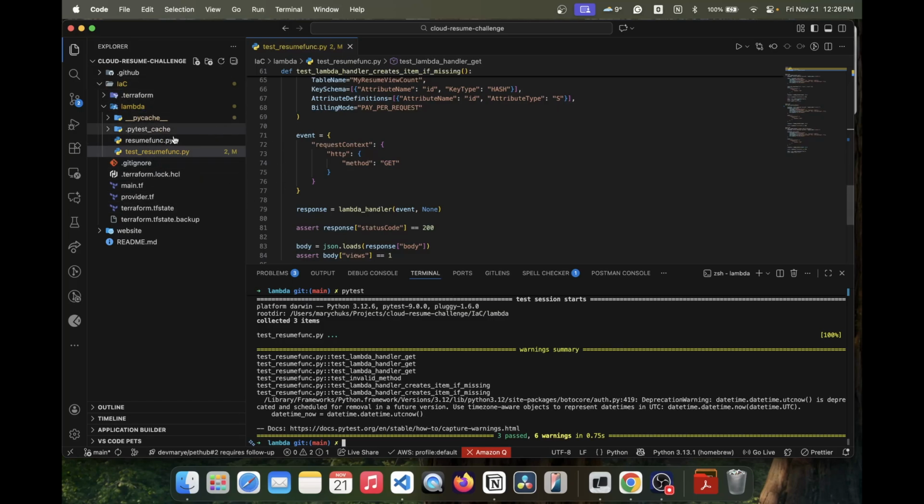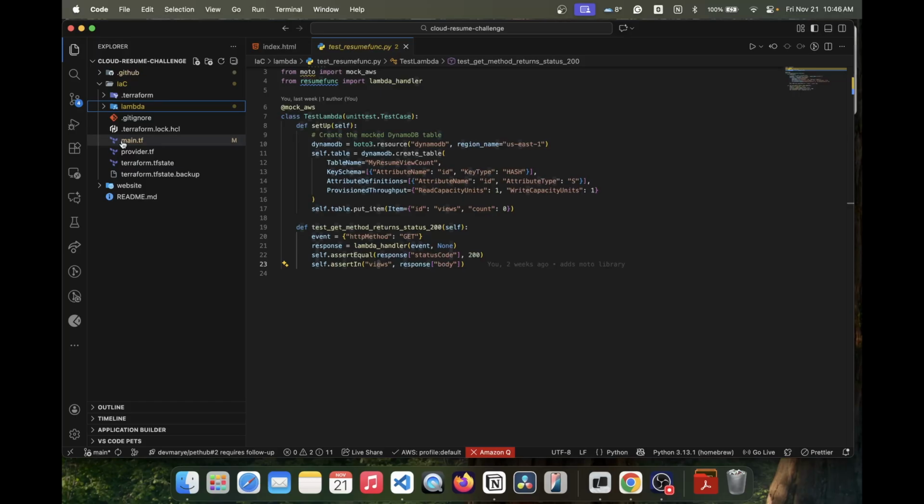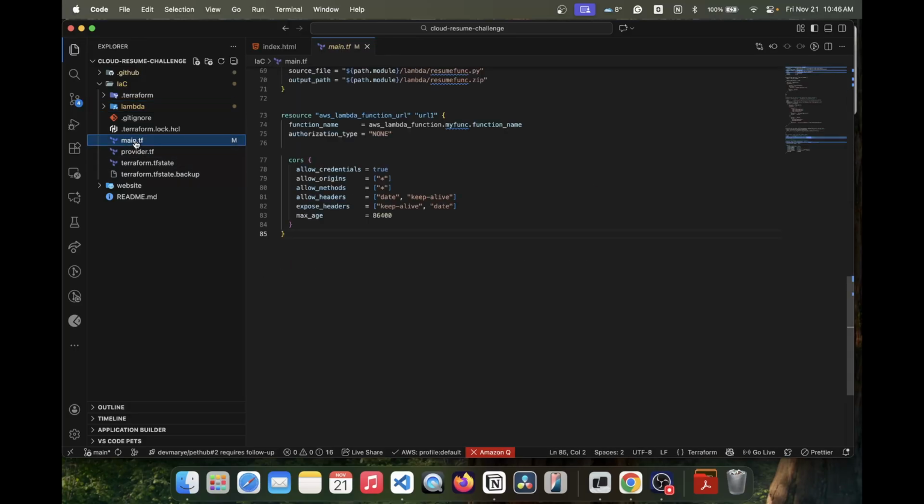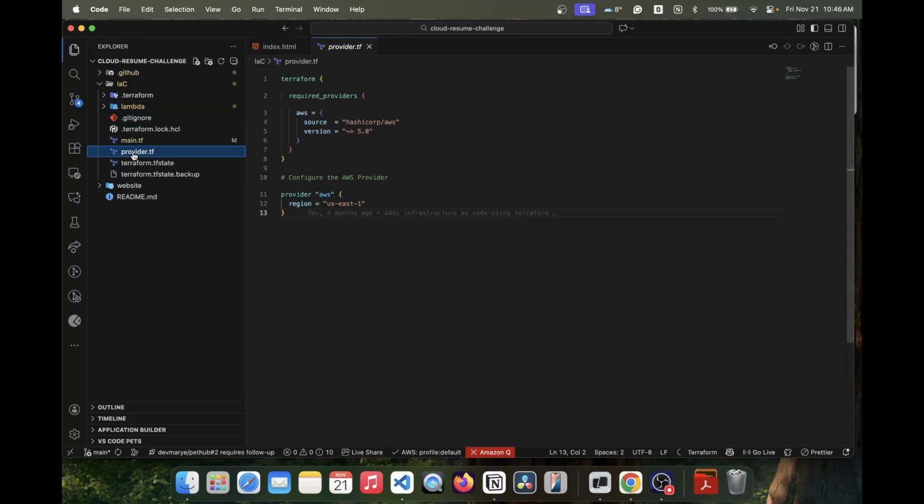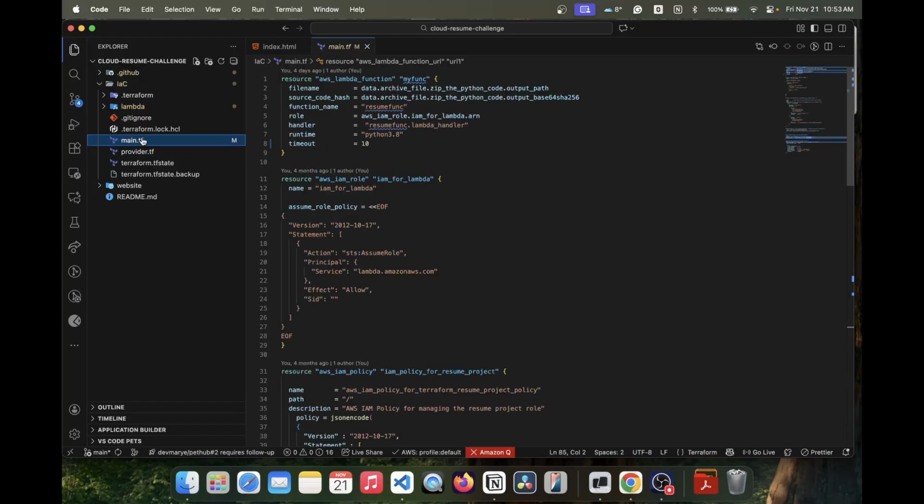Now let's talk about Terraform. When it comes to Terraform, we have 2 main files we need, which are main.tf and provider.tf. This one is straightforward. It shows the provider we need, which is the AWS provider, and the version, then the region that we want this to work in. Now let's talk about the main.tf file.